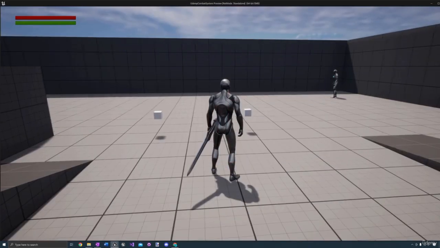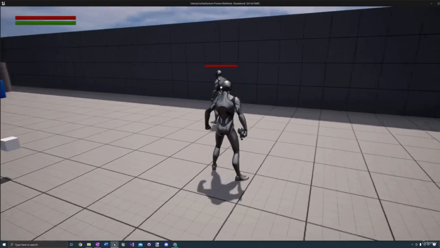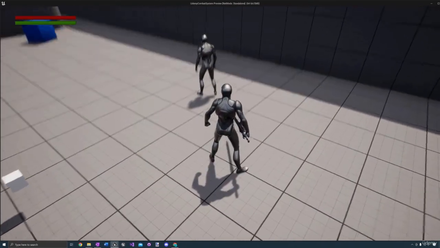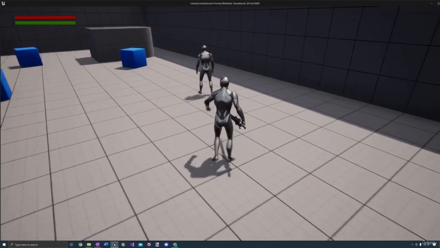Let's test it out now. Okay, now it is working now, but our character is sliding. He's not moving his feet, so we need to update that. But otherwise, it is working.